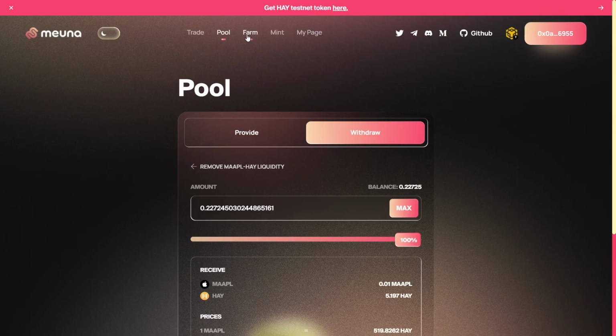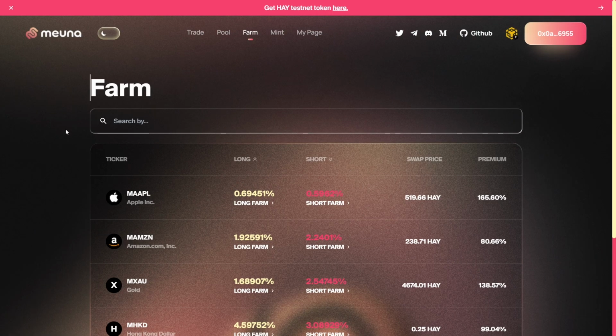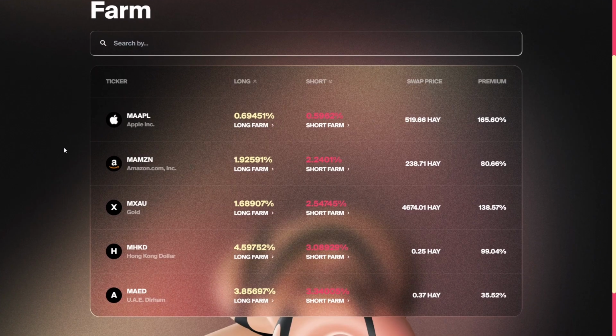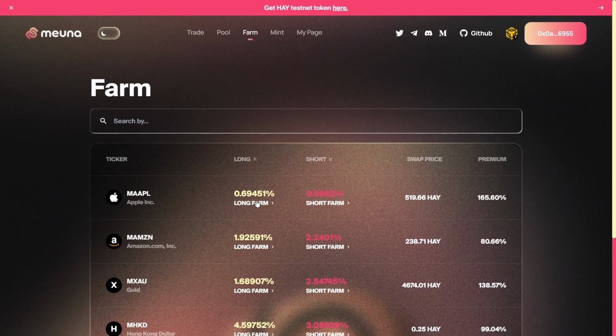Our next feature is farm. In there, some shares and assets are available, for example, Apple, Amazon, gold, Hong Kong dollar, etc. There are long farm and short farm available. If you want to provide liquidity using your own, for example, Apple shares on the long farm, you can just click the long farm. On the other hand, you can click the short farm.